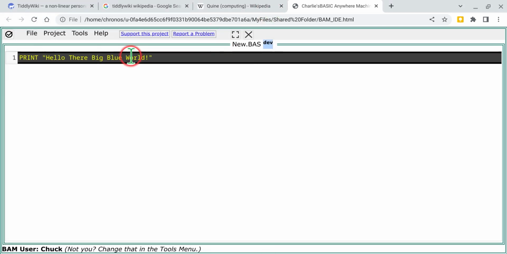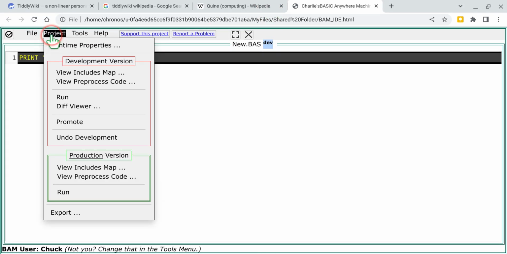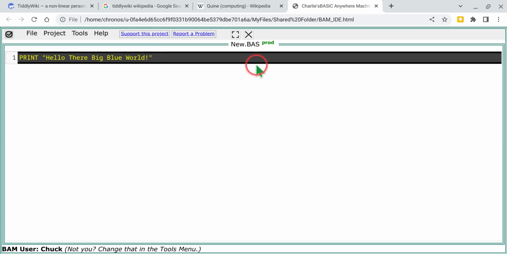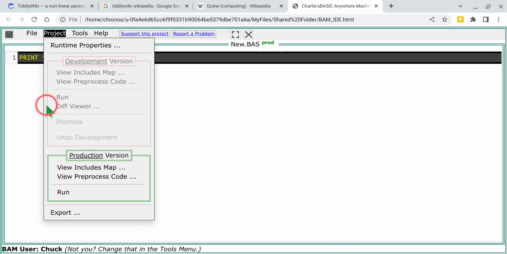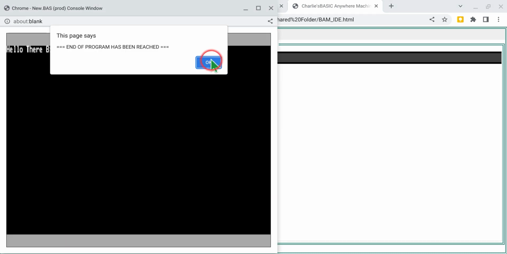And once we're happy and we say, oh, okay, well, this is good, let's promote it. And now our development version, after a quick second, becomes our new production version. And if we take a look, the development menu items are disabled because development is the same program as the production. The development version and the production version are the same. So we don't have a development version anymore. We have a production version, and that's the only one we've got.